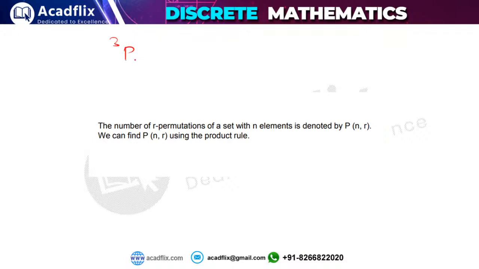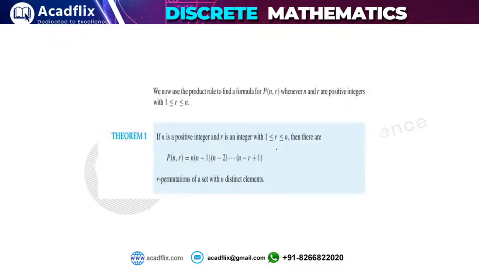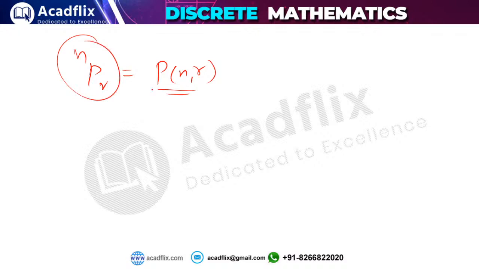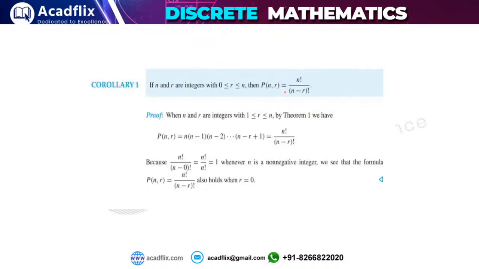3P2 is nothing but 3 factorial divided by (3 minus 2), that is 1 factorial. 1 factorial is 1 and 3 factorial is 6. So the answer will be 6. So this is how you can find the number of permutations, and this is your nPr. Remember, this nPr is sometimes written like this, P(n,r). We can write it like this, P(n,r), or you can write it like this. All these things are the same.